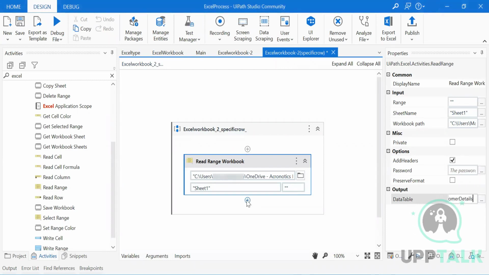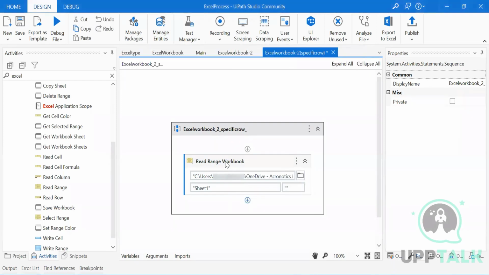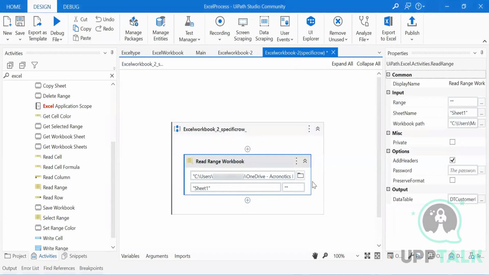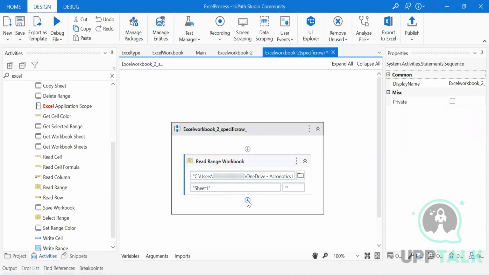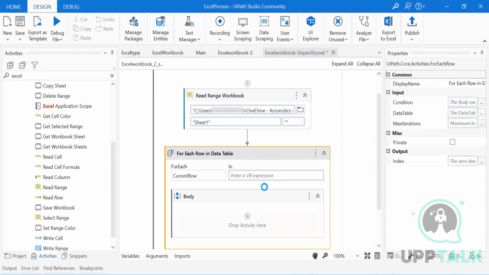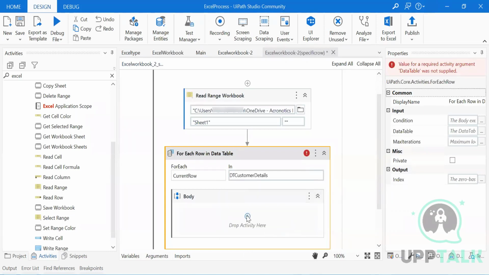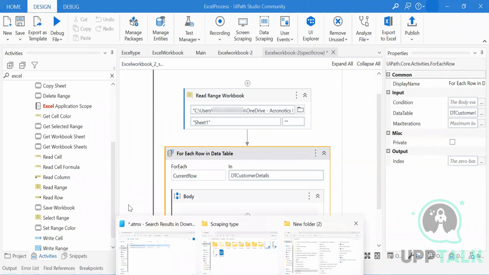Got it? Fine. Then how do I read the data from the data table? What activity name did I use? How to read the data from a data table? Read range workbook is reading from the workbook. Where is this data stored, Ajay? This is a data table. How to read the data from a data table? For each row in data table. Which data table? DT customer detail. Where will each row go and be stored? Current row. Okay. Let me open that Excel sheet. Which sheet? Challenge.